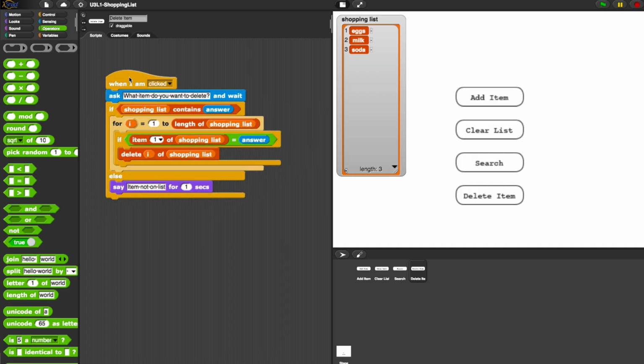Now there might be another way to achieve this, but let's just go through this and think what's happening. So when I am clicked, I being the delete item, ask what item do you want to delete? So that captures an answer, which is the blue bubble. Now, if the shopping list contains the answer, then we know something needs to be deleted. Else, just say the item is not on the list for a second. But if it does contain the answer, then it runs this script right here. And then for I equals 1 to the length of the shopping list.